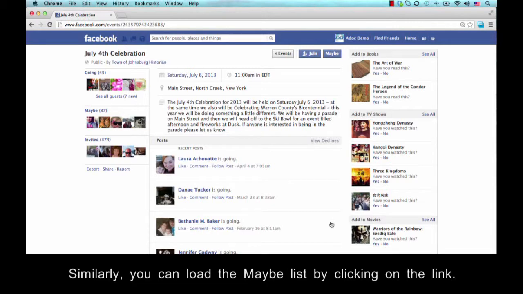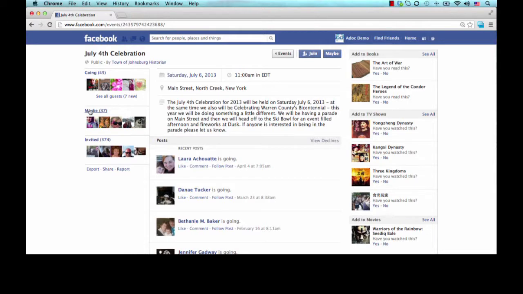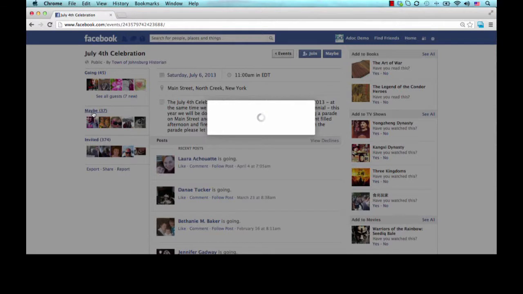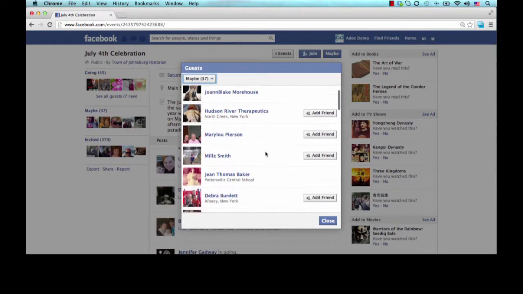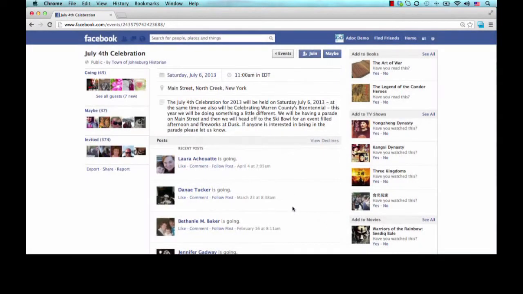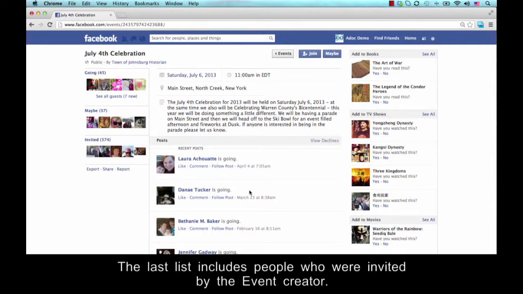Similarly, you can load the Maybe list by clicking on the link. You can review the people who may join the event. The last list includes people who were invited by the event creator.